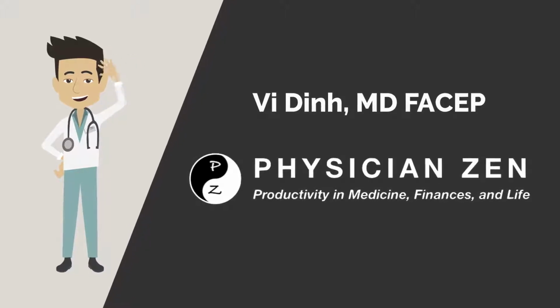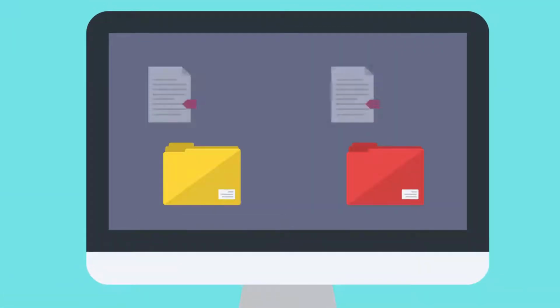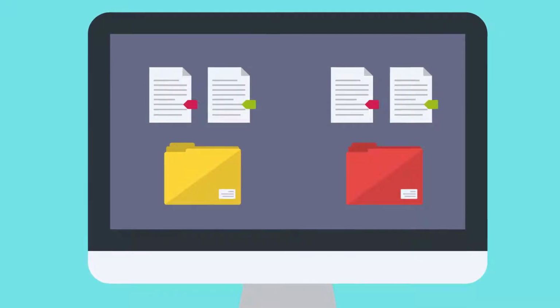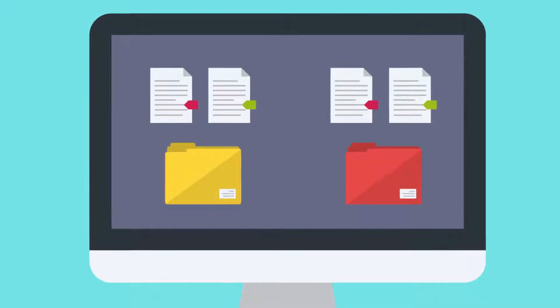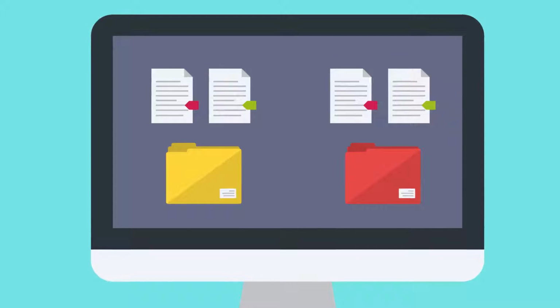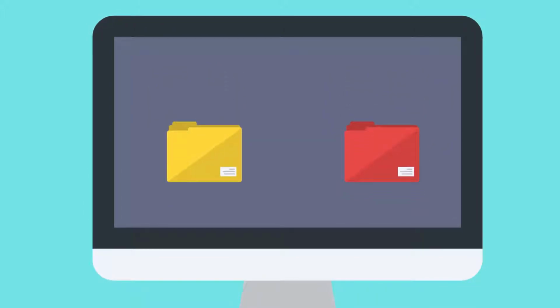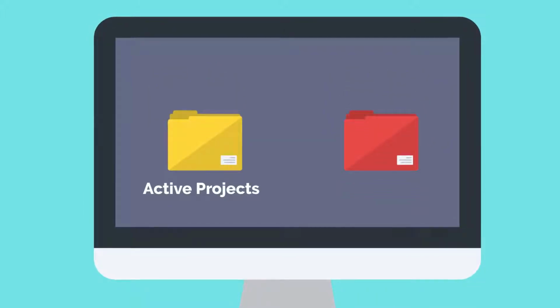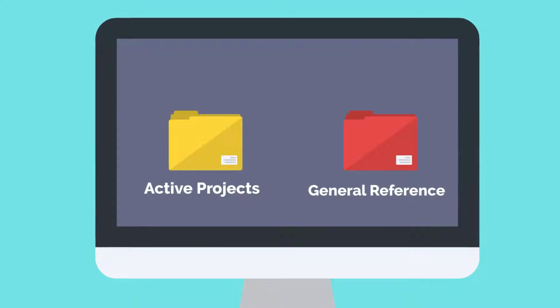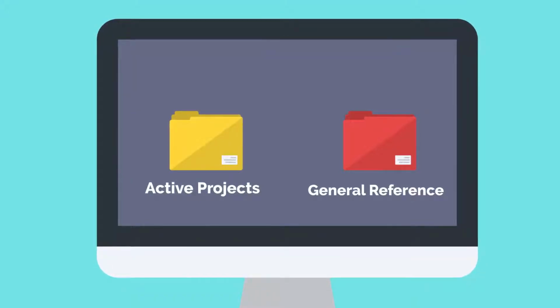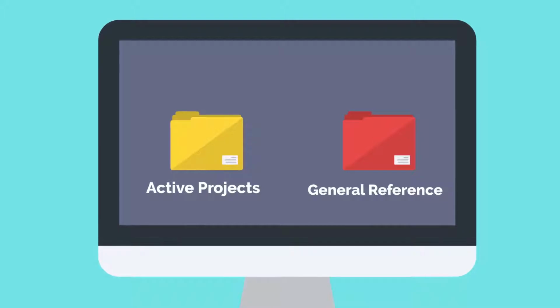If you went through the previous step, you will now have decluttered your digital files and sorted them into either the active projects folder or general reference folder. In this video, we will focus on organizing both of these folders to create a system that allows you to sort and organize any incoming digital file in seconds.